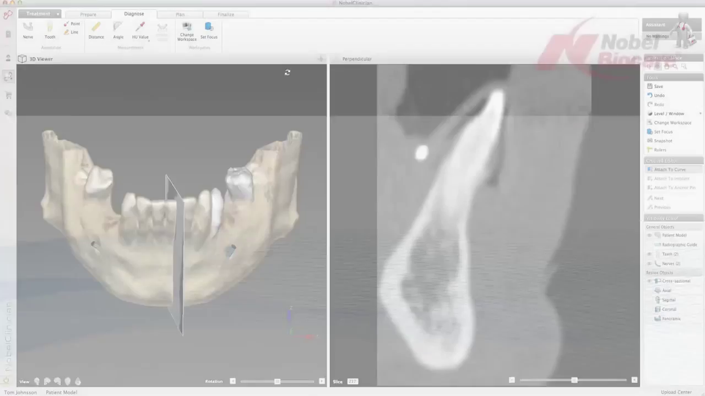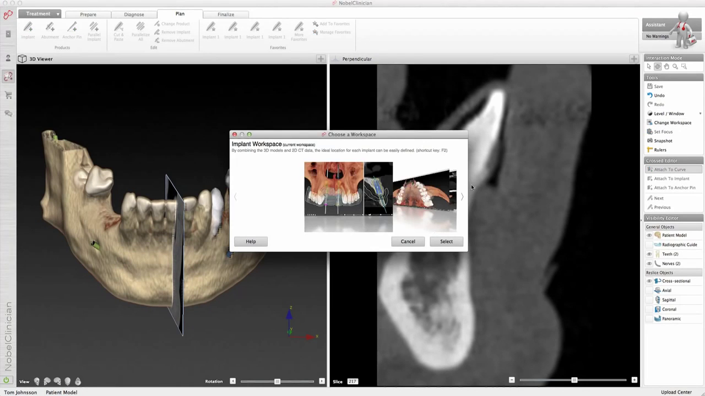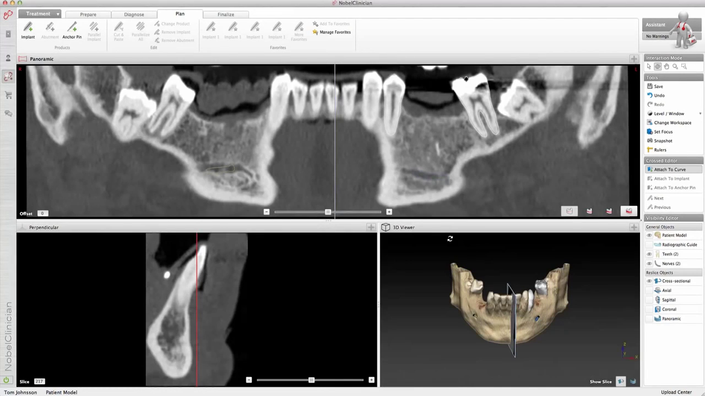Implant planning. To plan an implant, click on the Plan tab at the top of the screen. It is generally advised to use the panoramic workspace or the implant workspace for implant planning. We will show you here how to plan implants using the panoramic workspace.